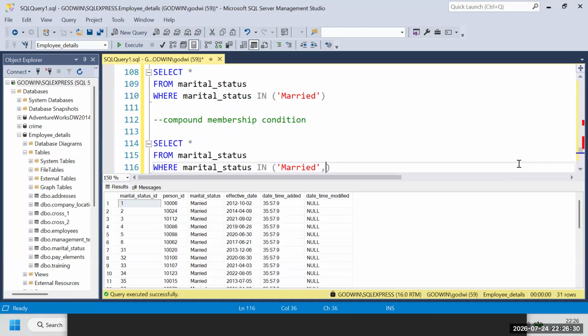Married and cohabiting. Cohabiting. Is it cohabit? Habiting, cohabiting.